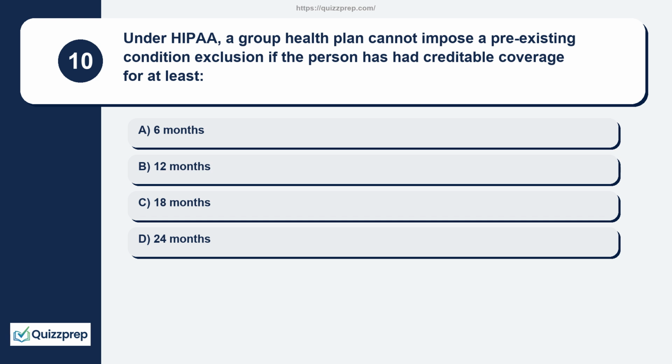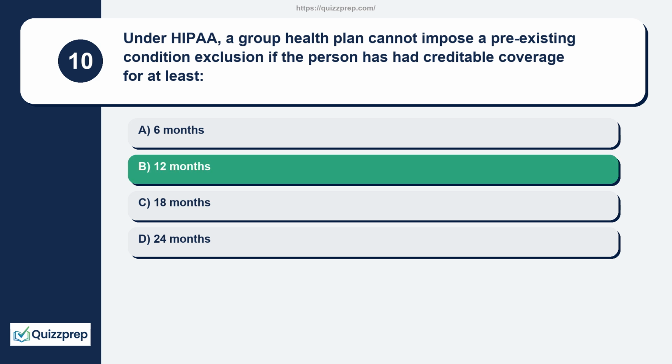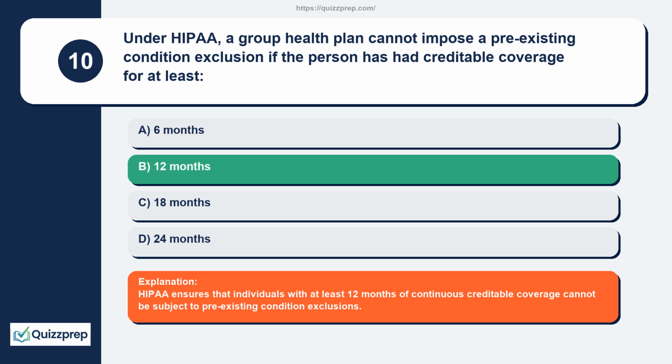Question 10. Under HIPAA, a group health plan cannot impose a pre-existing condition exclusion if the person has had creditable coverage for at least 6 months, 12 months, 18 months, 24 months. HIPAA ensures that individuals with at least 12 months of continuous creditable coverage cannot be subject to pre-existing condition exclusions.